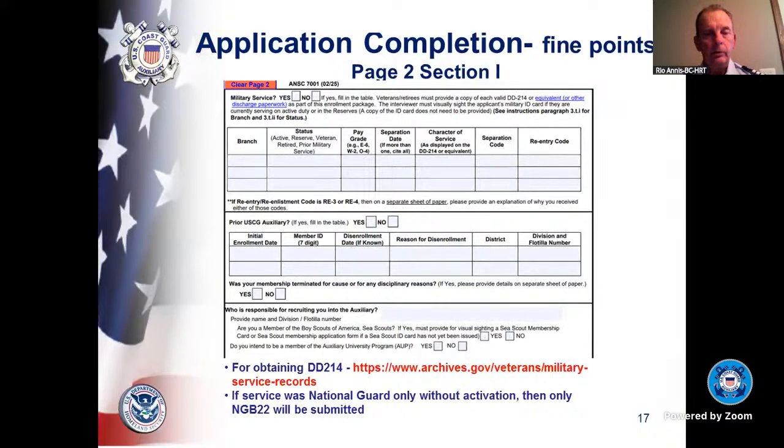Page 2, talk about military service. If they've not had military service, easy enough, mark no. If they have, yes. And then we have a lot of drop downs here on this new application for the branch, the status, pay grades, everything across there.